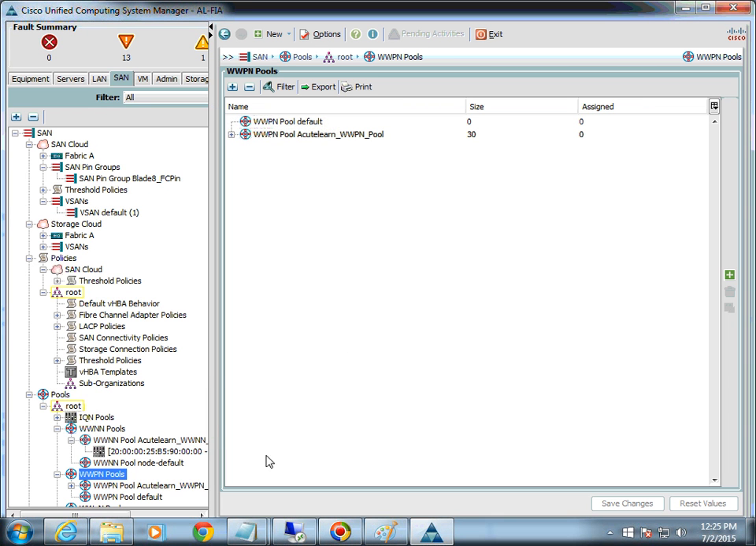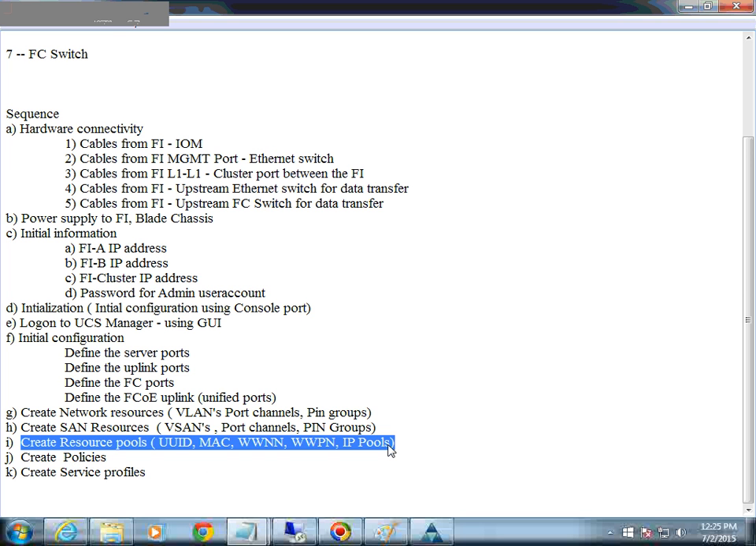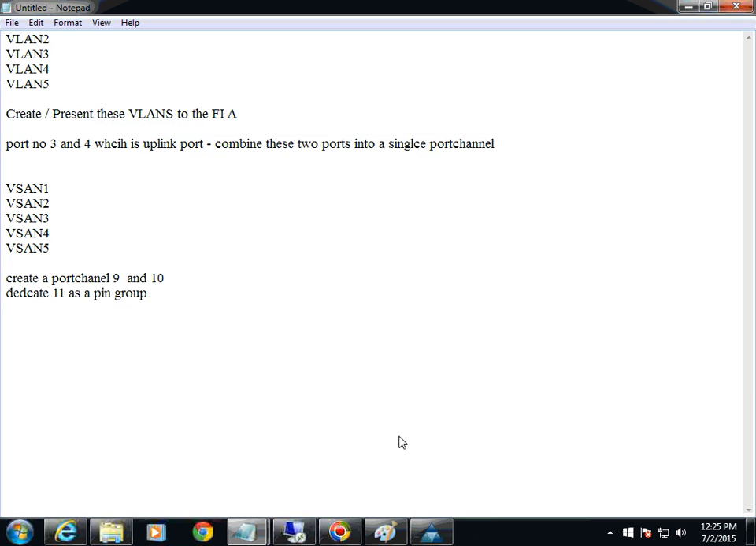So now we created all the pools which are required for the blade servers. We need all this for that. So now let's understand my requirement. I want blade 7 to get the UID from the pool.